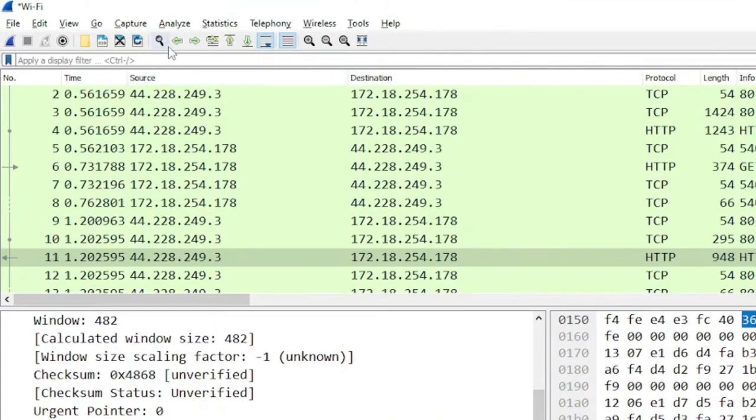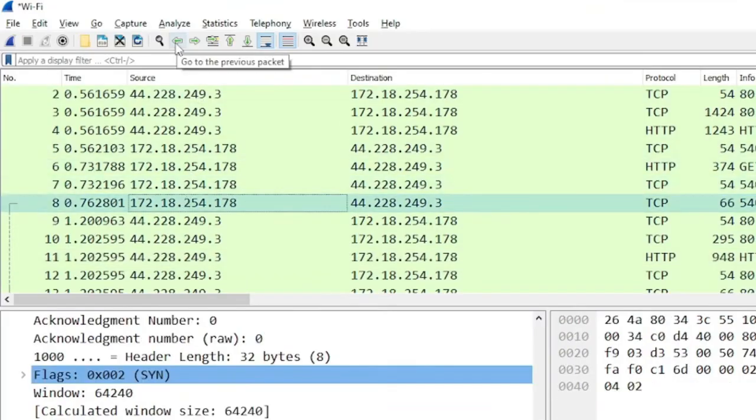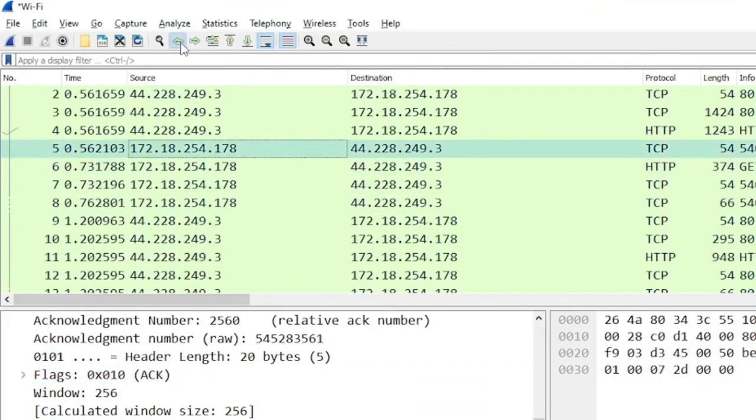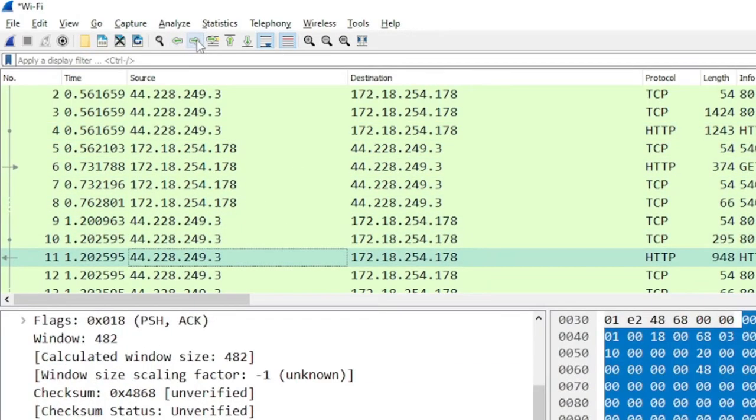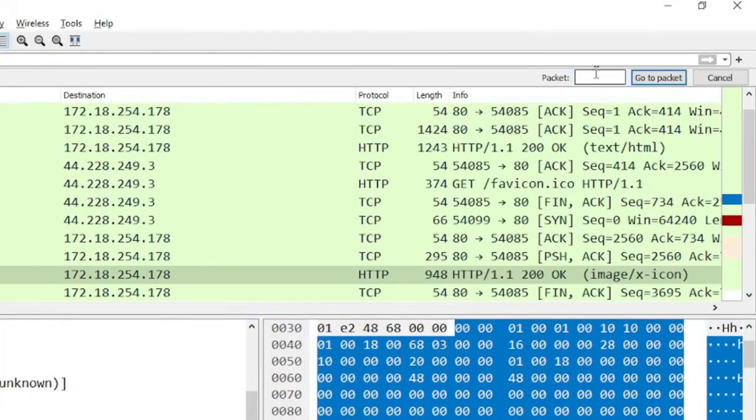Then the next two buttons that we have are the right and left arrows. My current position is, let me click on 8. If I click on the left arrow button, it will take me one packet up, and the right arrow button is going to take me one packet down from my current position. Then we have go to specified packet. Click on the button. Here in the box, type the packet number, let's say 5, and click on go to packet.